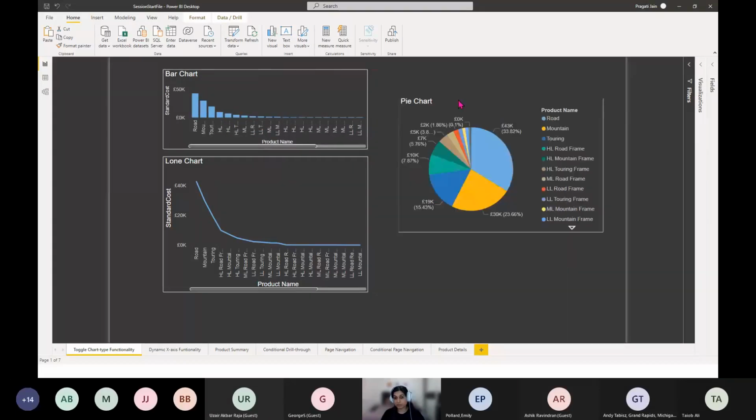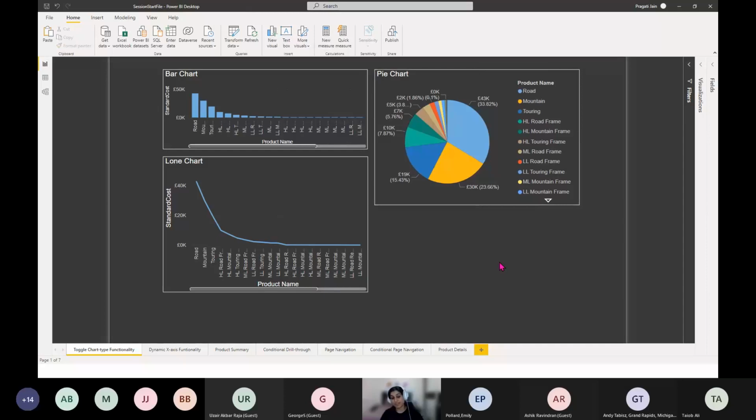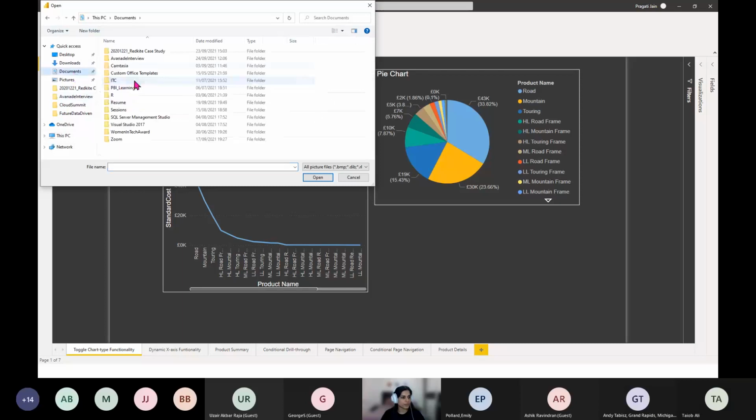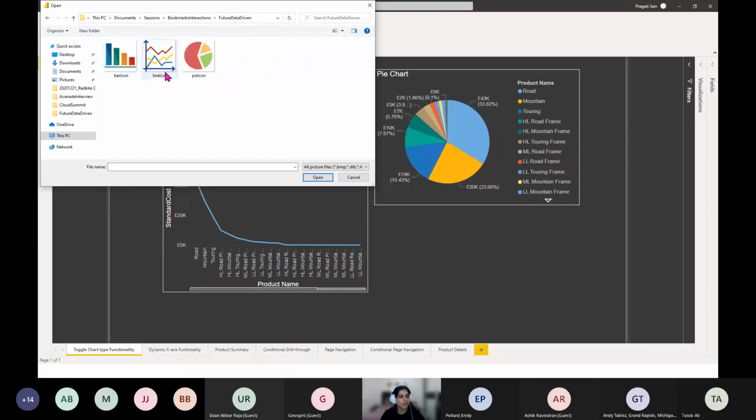Now we want to toggle between these charts based on the images that I showed you, the bar image, line image, and pie image. So the next thing we'll do is bring in those 3 images first. For that, go to insert, go to image, go to documents, then sessions, and bookmark interactions. Where is my folder? Future data driven. Okay.